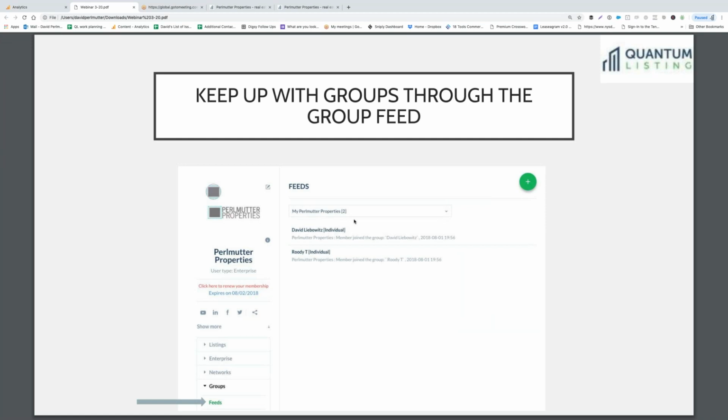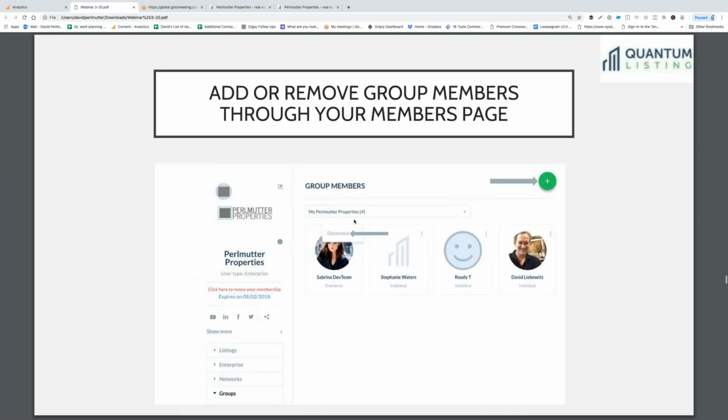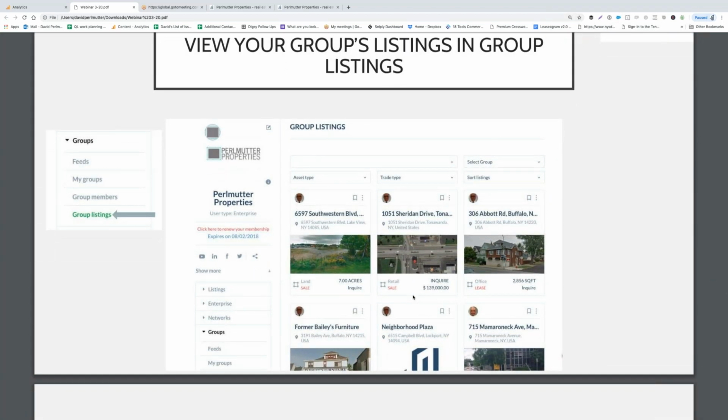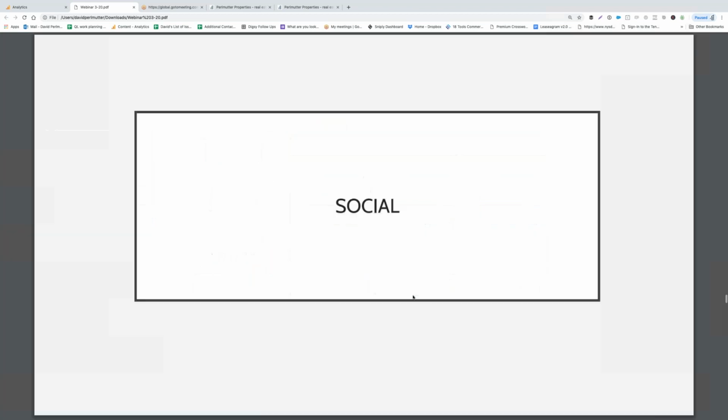There's a group feed similar to the network news that shows you the latest things that have been happening in your group. And if you're a group admin, if you're the guy or gal who started the group, you can add or remove group members through the member page of your group. And you can also view your group listings in the group submenu. And again, you can sort your listings in various ways.